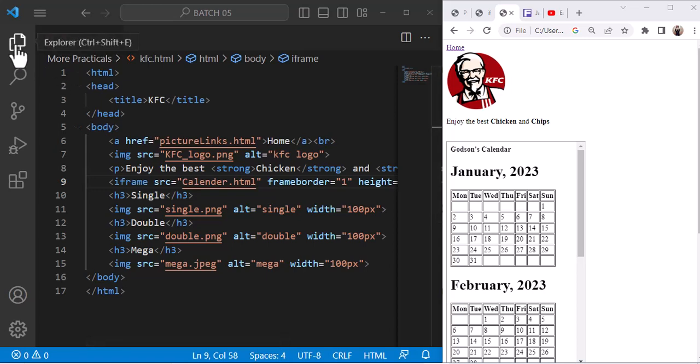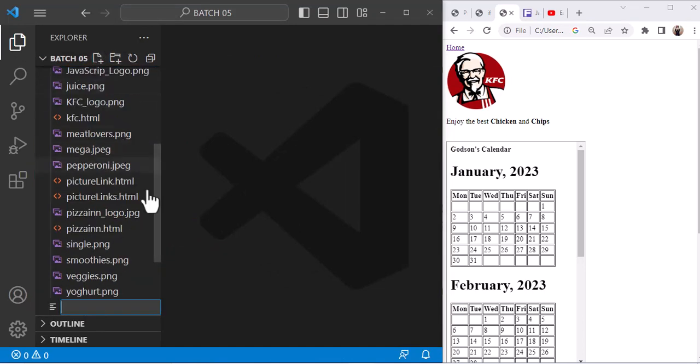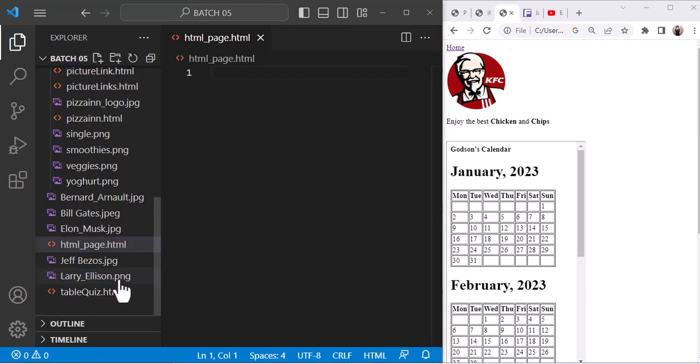All right, so let's move away from here. I'm going to create a new web file, an HTML file, which I'm going to name HTML_page.html. Don't worry, you know why I'm calling it this way.